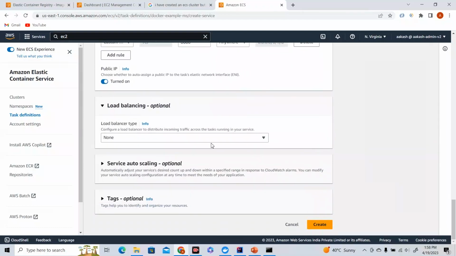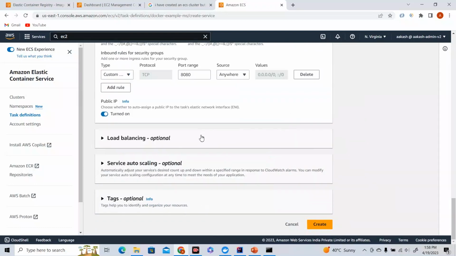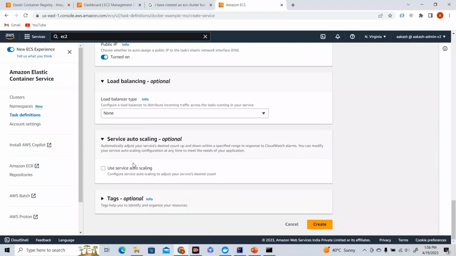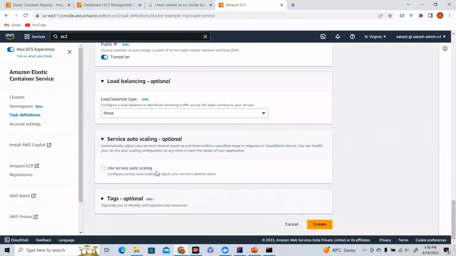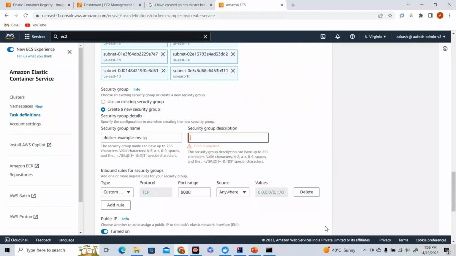You can also go for load balancing, but we haven't created any load balancer. You can create an application load balancer for that, but load balancers are especially helpful when there are a lot of tasks running, right? But we have only one task running, so it should be fine. Service autoscaling means that if your load is more, then it will automatically scale up the tasks, increase the number of tasks, and vice versa. If your load is down, then it will automatically decrease the number of tasks. But since we have only one task, let us keep it simple, and let us click on create.